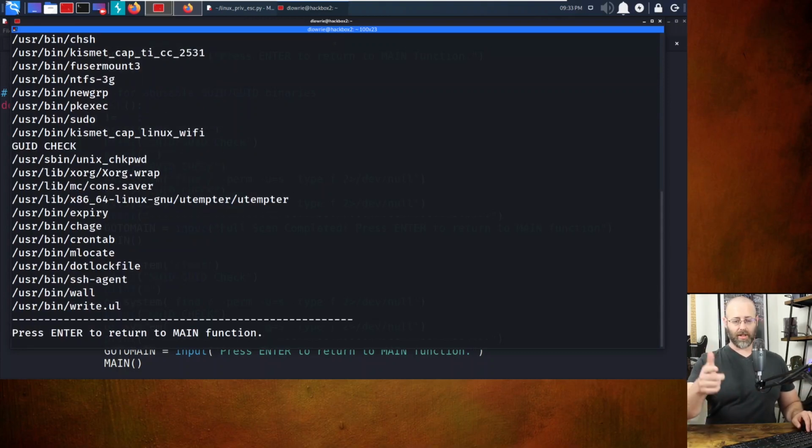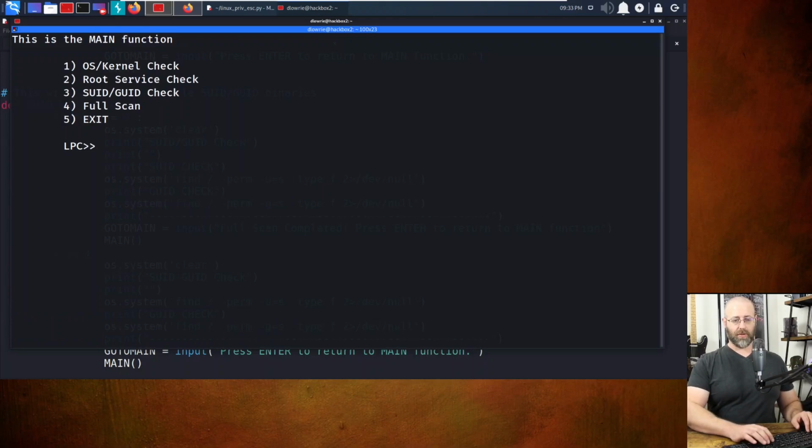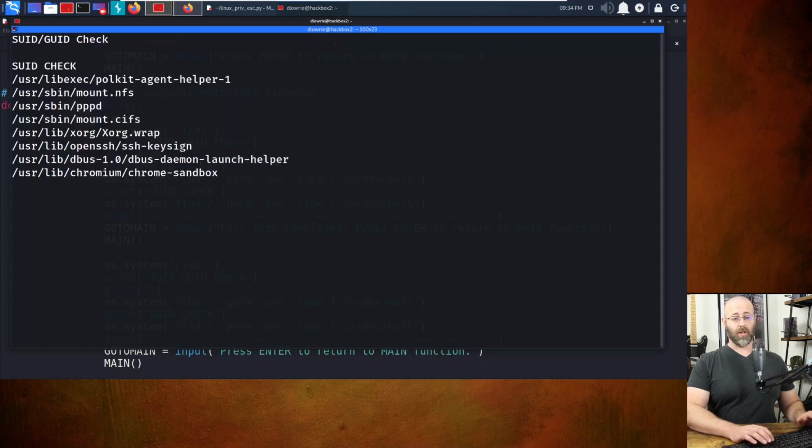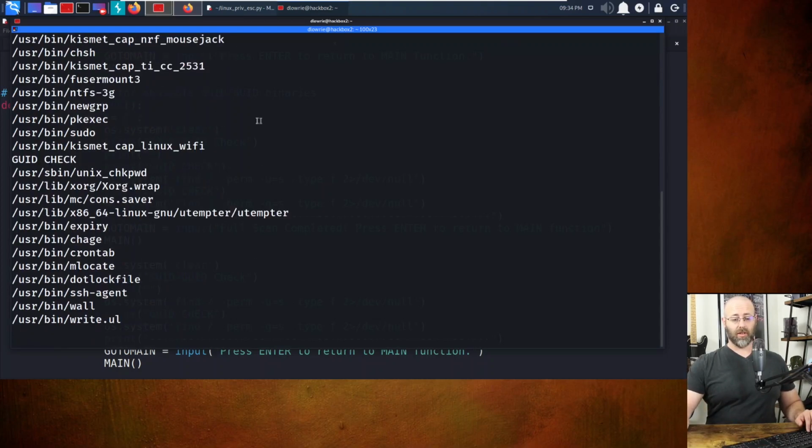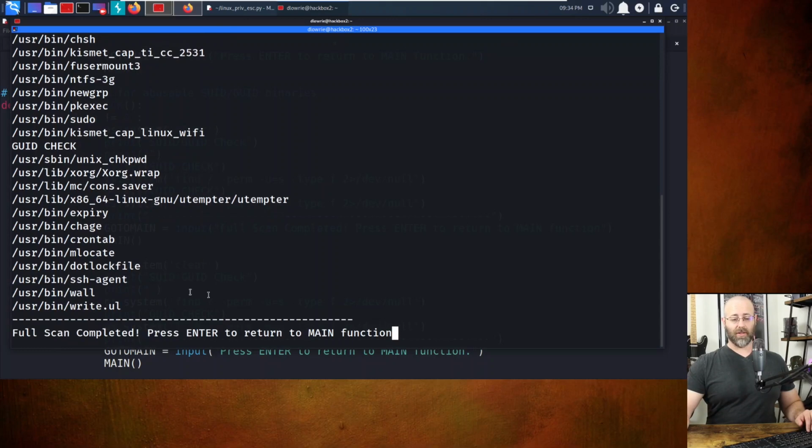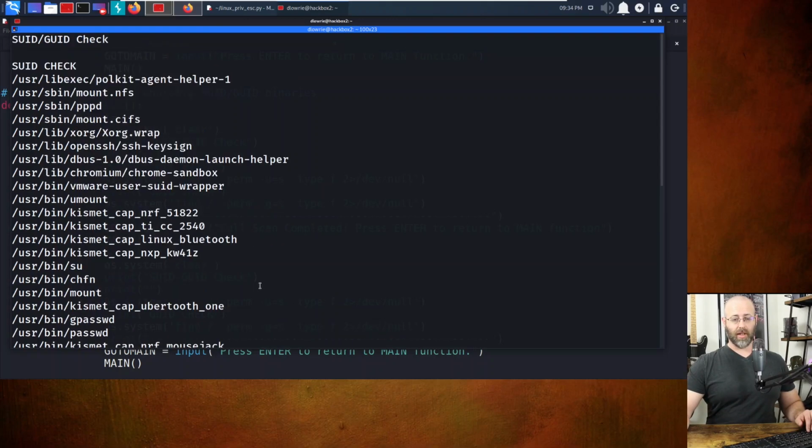We got our line break. That looks cool. Return to main function. And now the coup de grace, 4. Will it run all these things in succession? Here we go. It did do that. Full scan completed. But let's see here. So it jumped right into there. So we got some logic issue we got to go figure out.